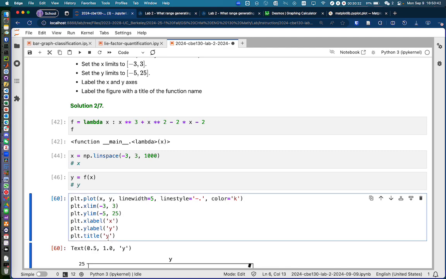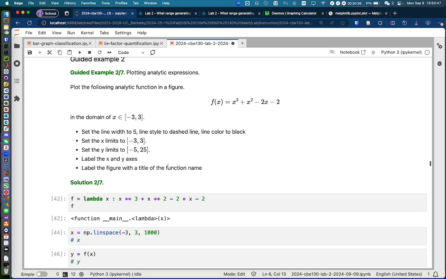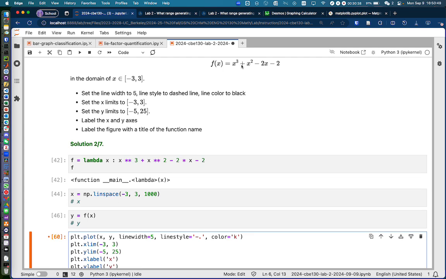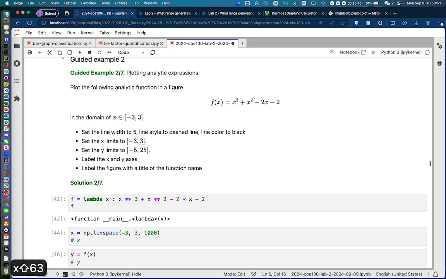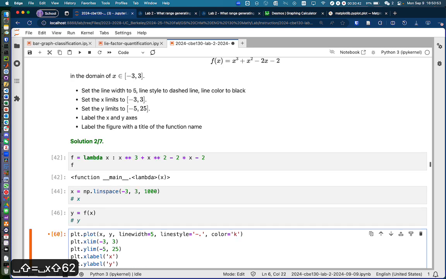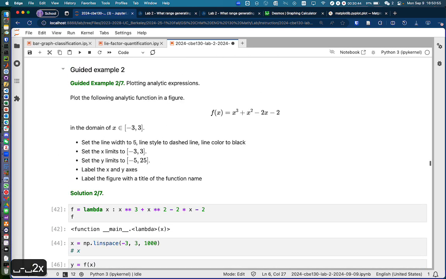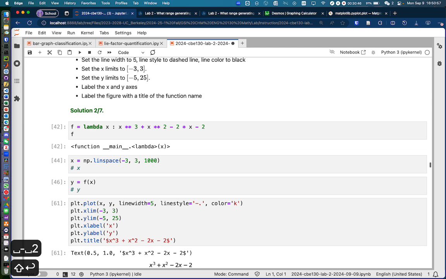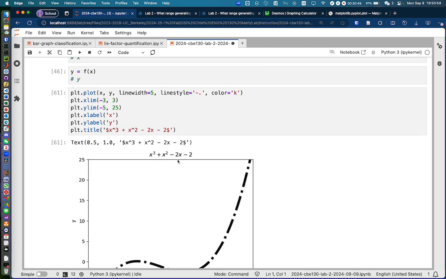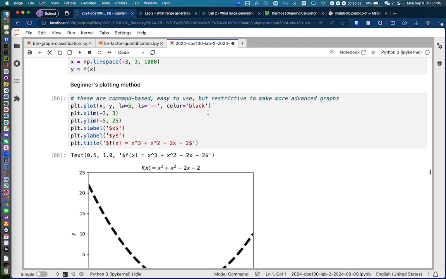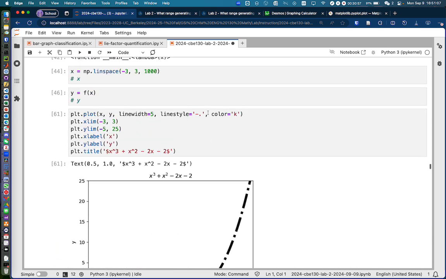So here we can use LaTeX syntax. If you're not familiar, it's okay. But the LaTeX syntax is x to the third plus x to the second minus 2x minus 2. And it plots this LaTeX syntax here as a title. Any questions? And this is the simple way of doing it, the beginner's plotting method.